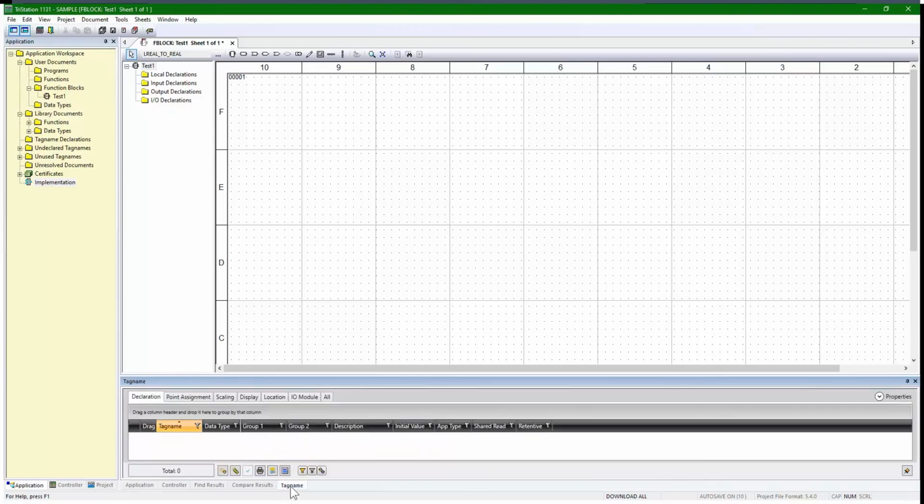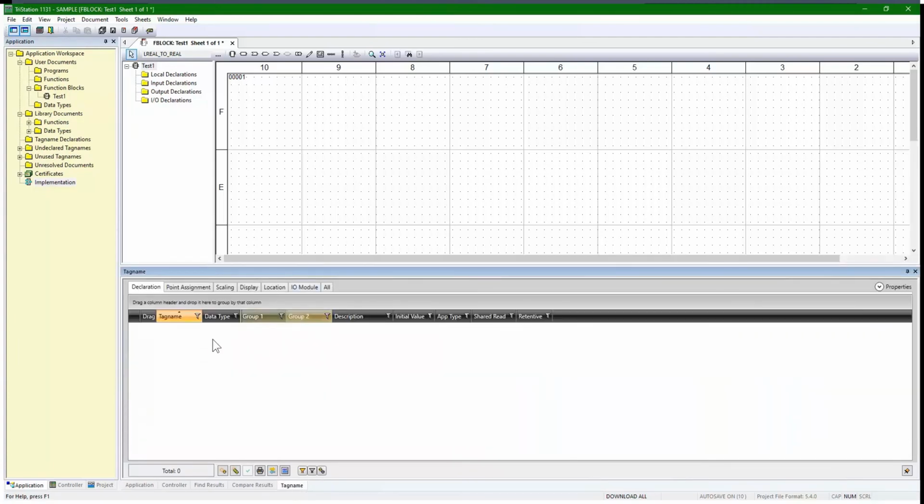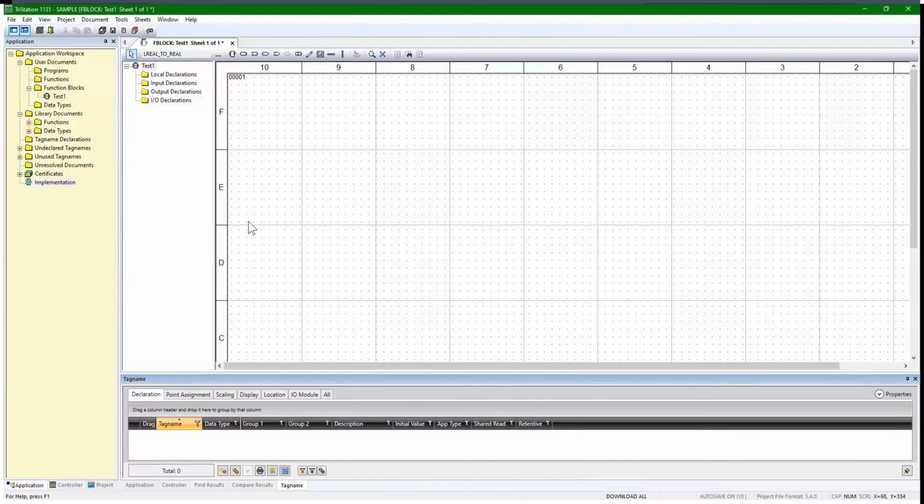Also handy is the tag name tab, and you can just make it bigger. It'll list out the tag names and groups and lots of other information. And this is a handy way to edit information. And it's all displayed. You can filter. We'll make that short again.